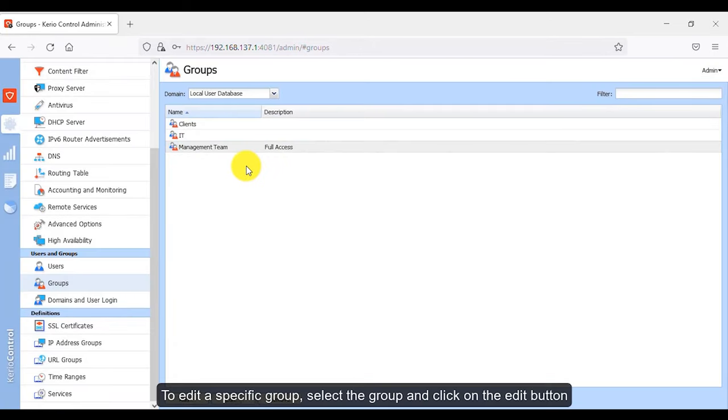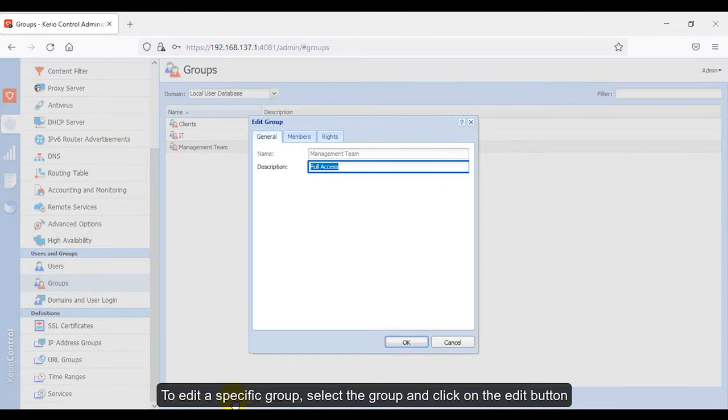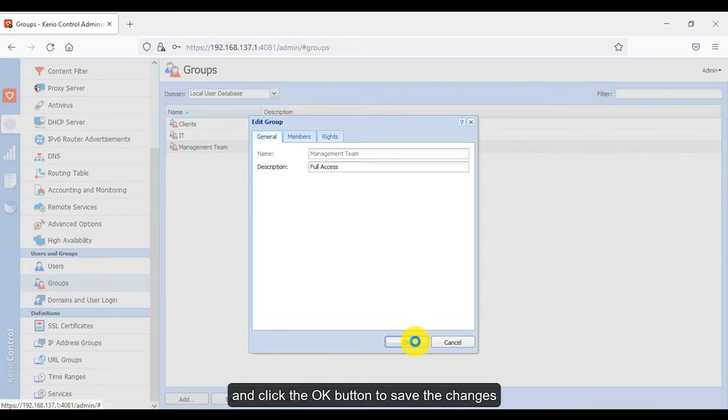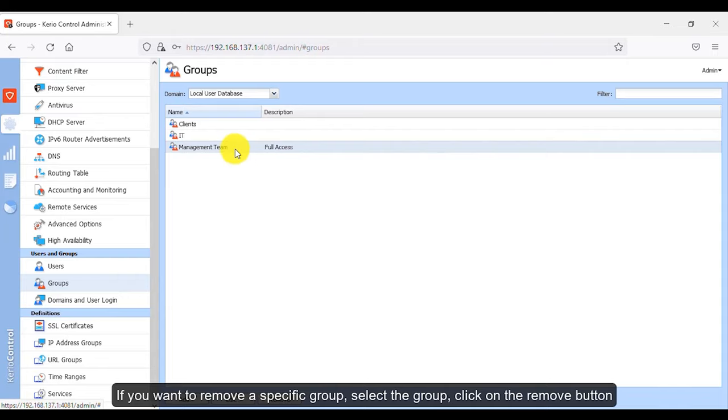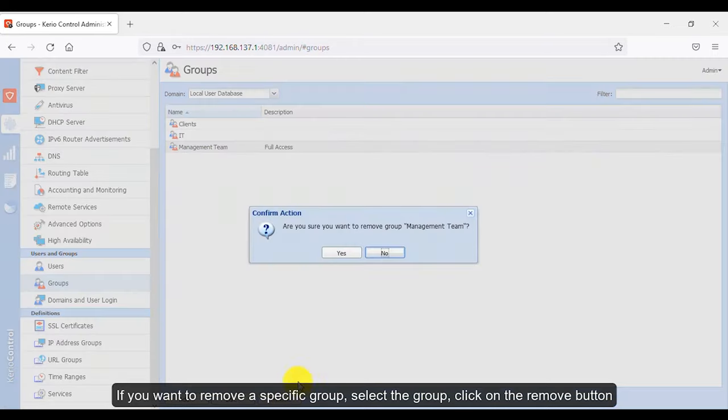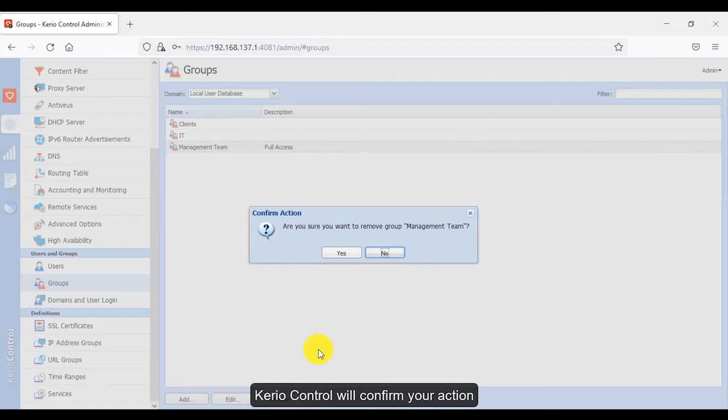To edit a specific group, select the group and click on the Edit button, and click the OK button to save the changes. If you want to remove a specific group, select the group and click on the Remove button. Kerio Control will confirm your action. If you want to delete the group, click Yes. If you don't want to, click the No button.